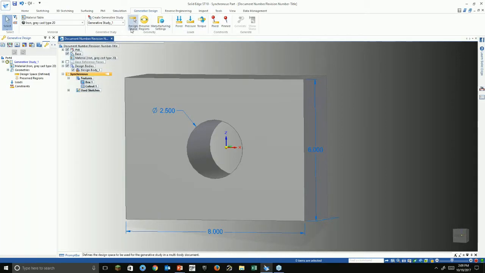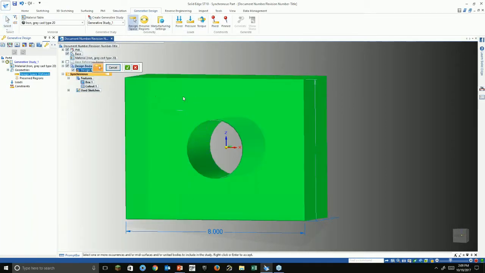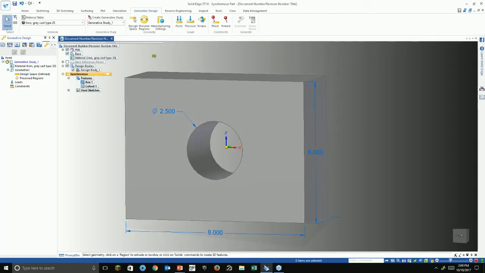So the design space, that's going to tell it which geometry to work with. This is a part environment, and of course we can also create multi-bodies in our part. So I could create 4 or 5 different parts in here, but you can only generative design on one at a time. So let's say that's the part we're going to work with.